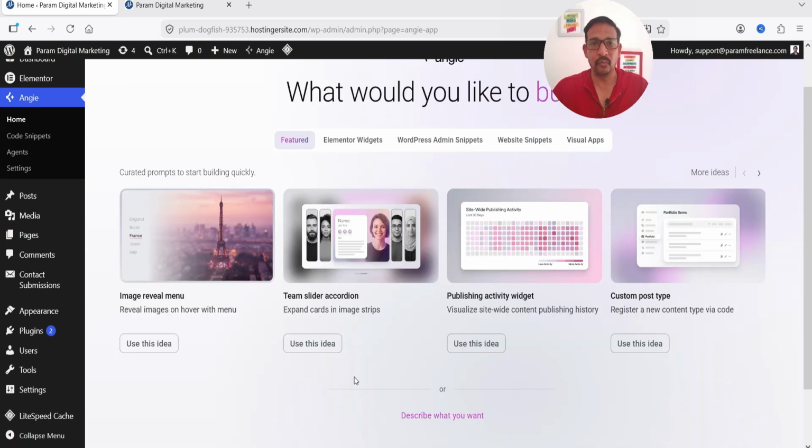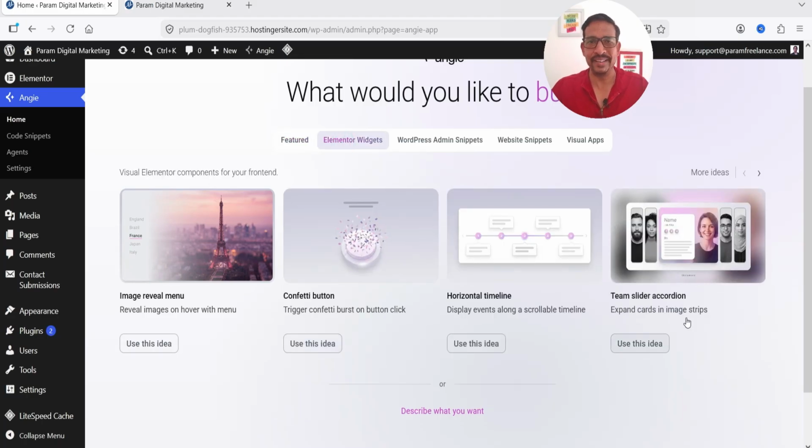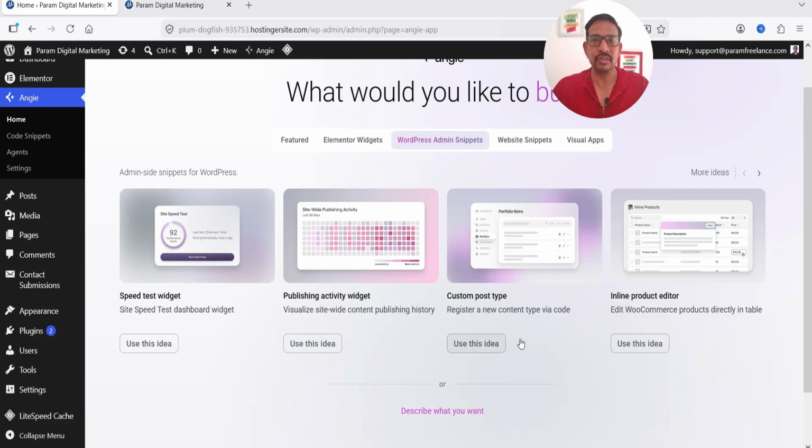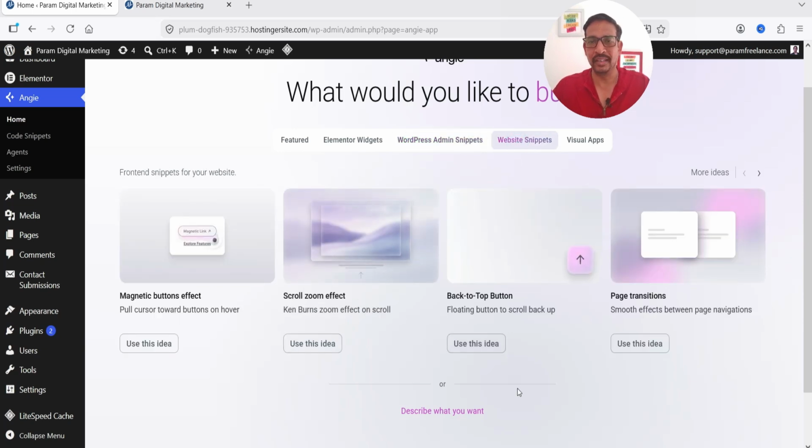And here you will see some feature ideas and prompts that you can use to create custom widgets and snippets. At the top, you will see some filter options. If I go to Elementor widgets, you will see some pre-designed templates or the prompts that you can use to create these types of widgets. You can also create WordPress admin snippets. If you do not have Elementor, you can still install this plugin and create different snippets like speed test widget, publishing activity widget, custom post type. Here you will see website snippets. You can create website snippet.